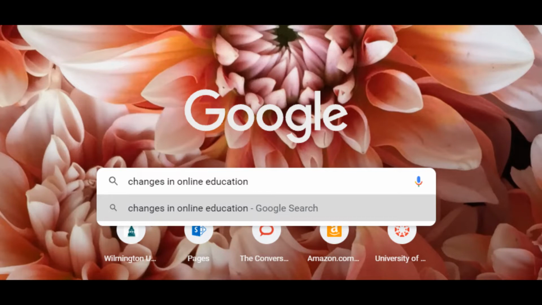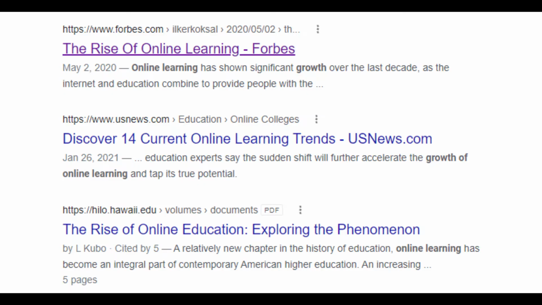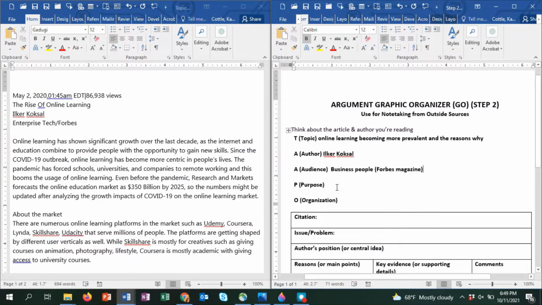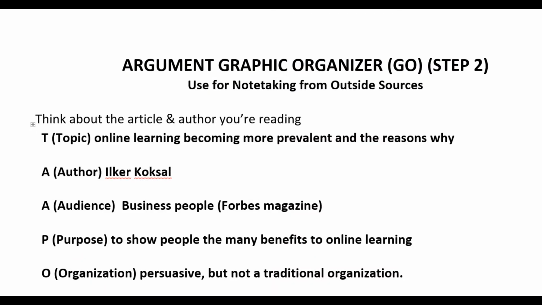Here's a student searching for changes in online education, finding an article in Forbes, and starting to skim the article, deciding it will work, and copying it into Word in order to complete the close read. First, the student fills out the TAPO. Here's the completed TAPO.